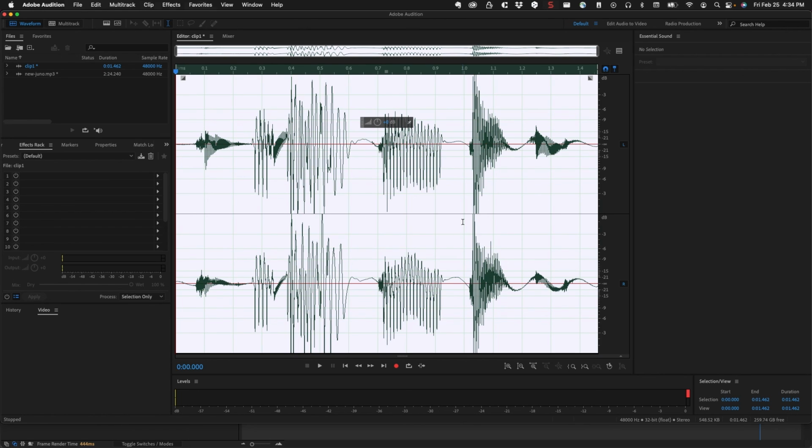You can use that to trim audio. You can use that to add effects. You can use it to fix audio issues. So it's a pretty great tool, and it comes with the Adobe Creative Cloud.